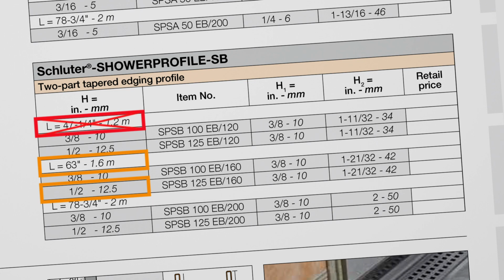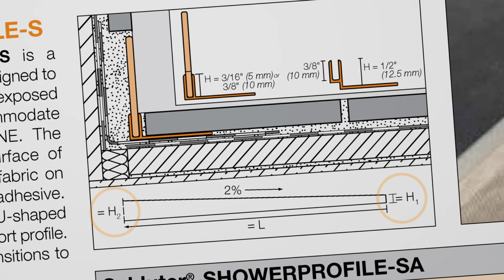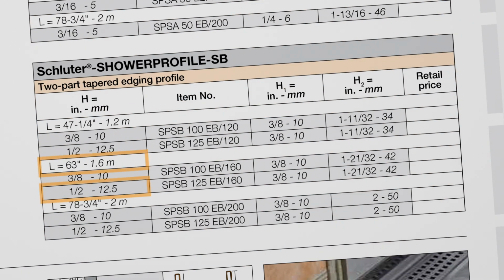The last value we need to check is the required height at both ends of our sidewall. As long as those fall between the ranges indicated as H1 and H2 in our chart, we are good to go. We need 5/8 of an inch at the curb, H1, and 1 1/2 inch at the inside corner, H2. So we would order the shower profile SB number SP-SB 125 EB/160. Remember that you will have to order 2, 1 for each side of the shower.